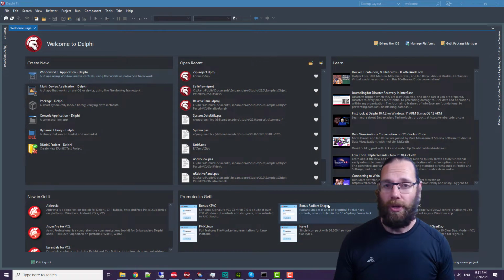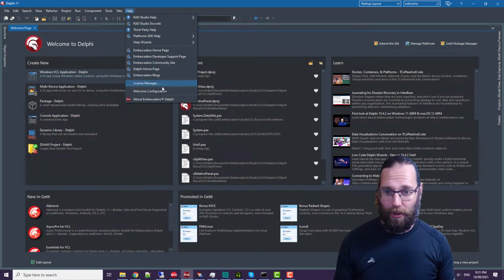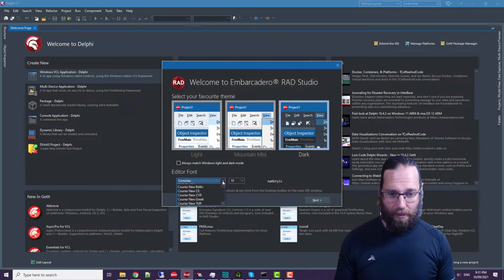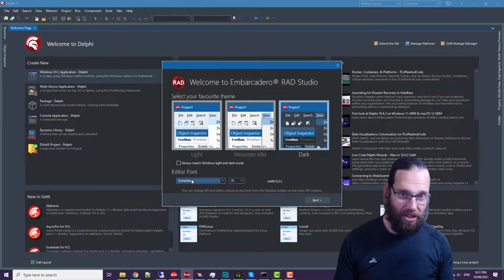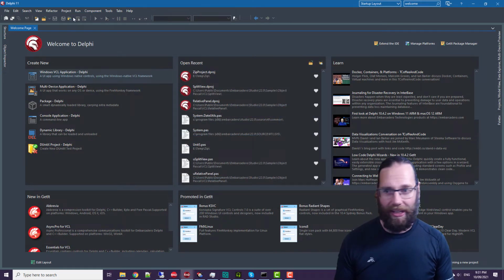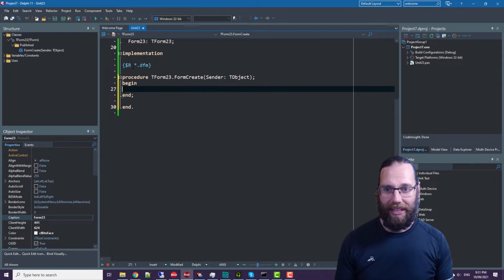In this video, we're going to talk about fonts. Now, new in Delphi 11, when you install it, it will come up with the welcome configuration. And one of the options is to pick a font. Now, this is now by default Consolas, which is what I generally change it to anyway, and 10 point. But I've already upped that to a lot larger for the purposes of making videos.